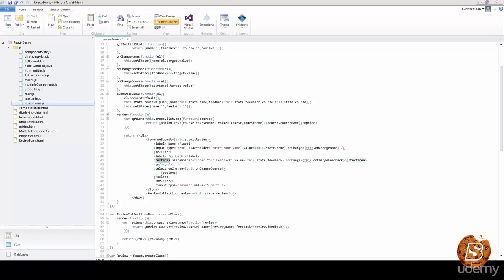Now form components allow listening for changes by setting a callback to the onChange property. So this is what we are doing over here. We are setting callbacks with onChange. This is the onChange event, and then we are calling these callbacks onChange name, onChange feedback, onChange course.